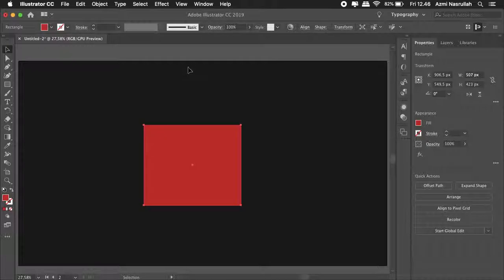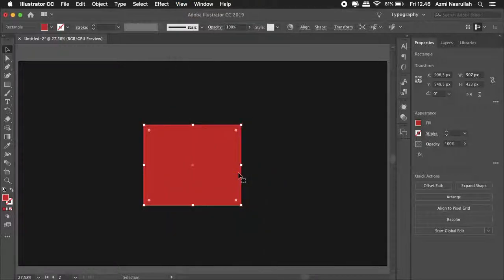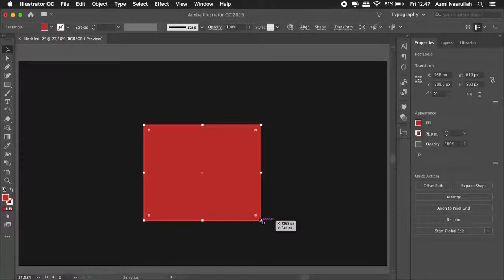You just have to go to the view tab here, and then there's a show bounding box option in the view tab. Click it, and then there you go. You'll see the bounding box, and then you can easily resize them as you like.